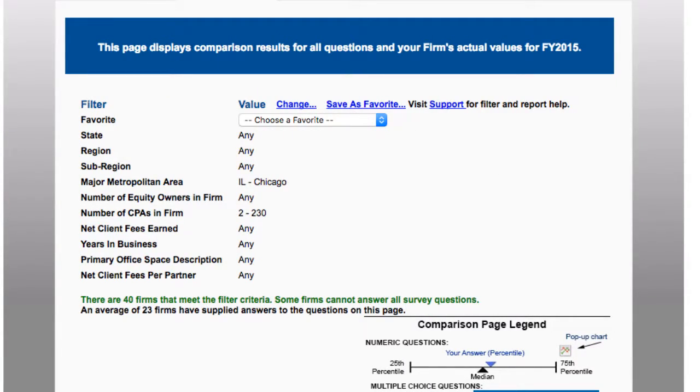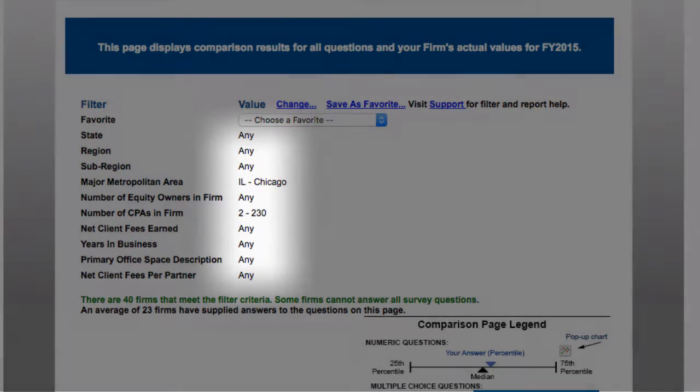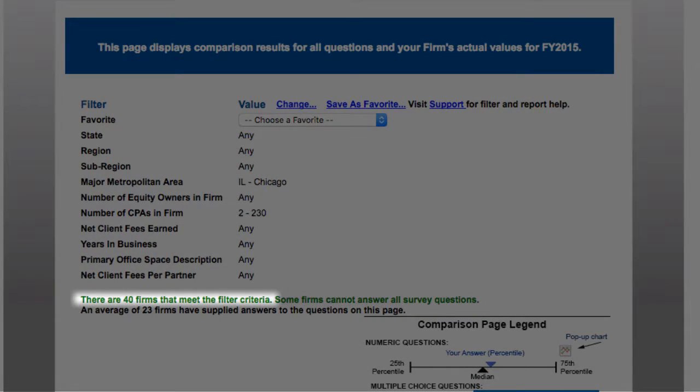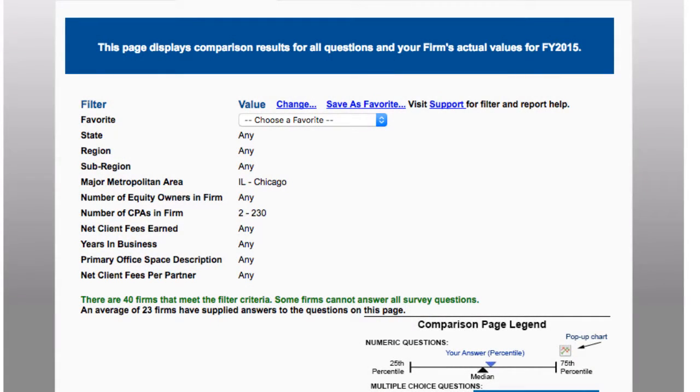After you apply the filter, the settings are displayed. The number of firms that match the filter settings is reported, and the comparisons are updated. Once applied, the filter is now active for all the benchmark comparison question groups and functional areas. Let's walk through an example.